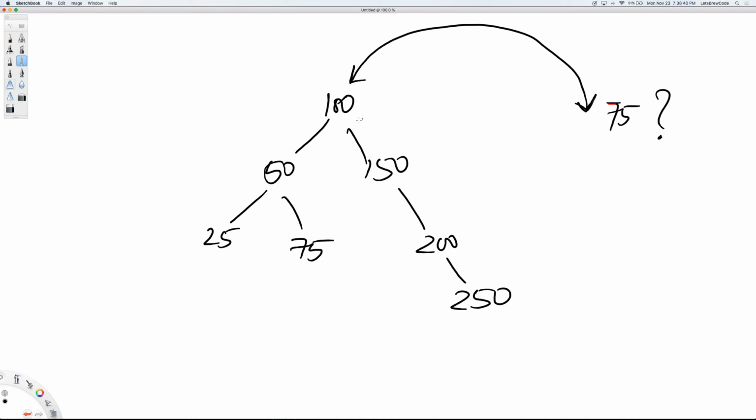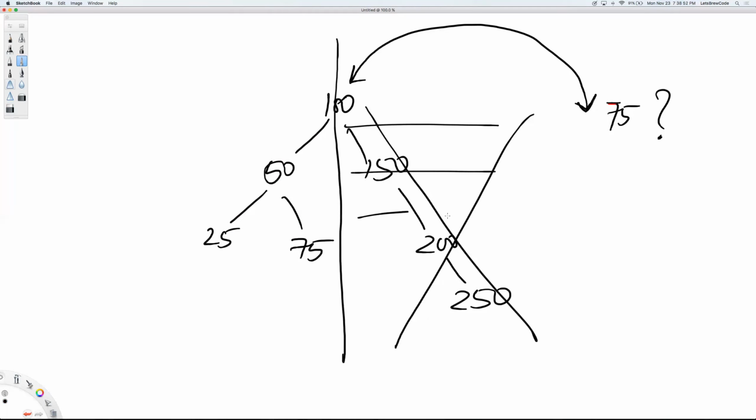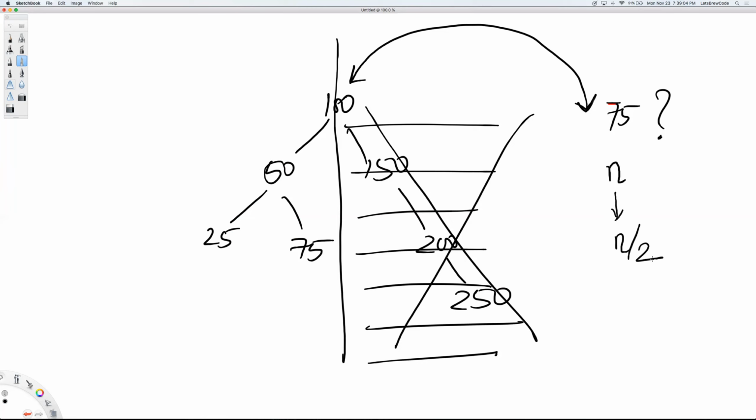Can anybody tell me? It has to be on the left, right? Exactly. So this whole thing we can discard. This right side, gone. So if we were to search this in a tree of n nodes, essentially on the very first comparison, we now have to search in n by 2 nodes.